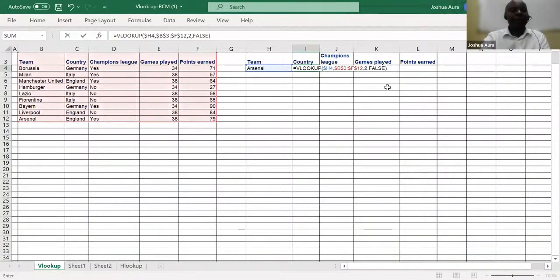And then you close brackets. Remember, I'm the only one who is speaking. I'm the only one who is doing something. You are only watching what I'm doing. Now from there, I'll say enter. When I say enter, it is telling me that Arsenal is an English team. It has been able to pick it from here. And now this is the most beautiful thing with Excel. I can now scroll this to the right. When I scroll it to the right, I'm seeing England being duplicated. So somebody may think it's a mistake.